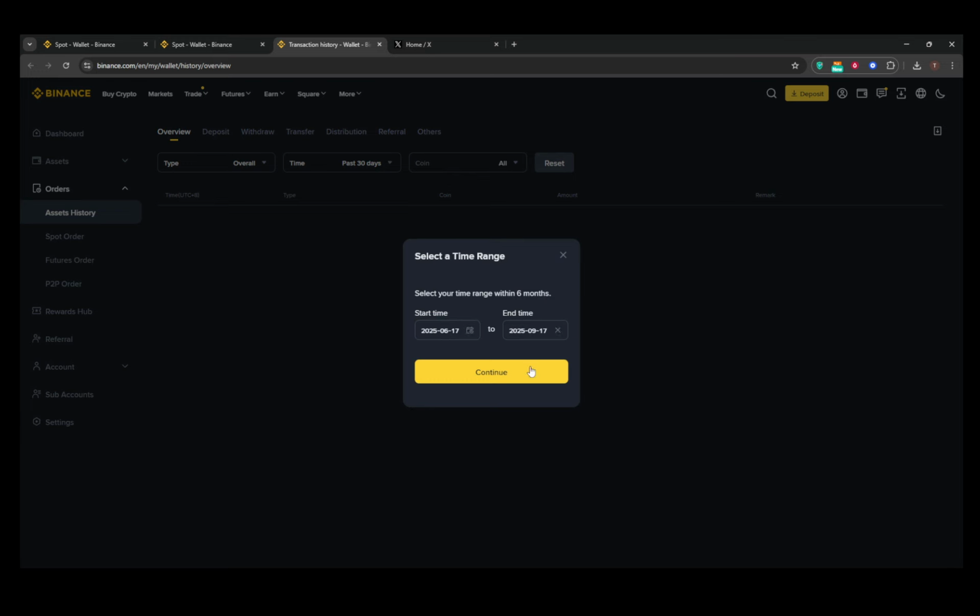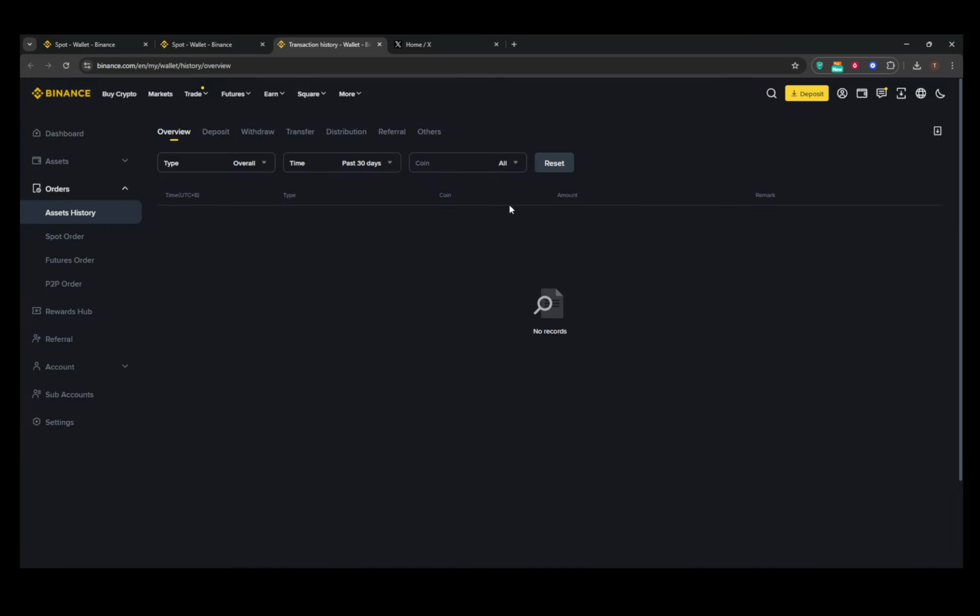Next, you'll come to an option menu where you can decide which types of transactions to include in your report. Binance offers various options like spot trades, margin trades, deposits, withdrawals, and staking rewards. You can also specify whether you want all assets included or just specific ones.